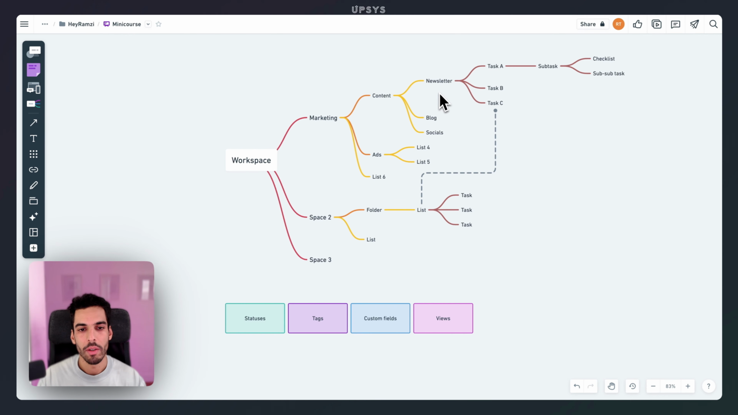One huge piece of advice, again: make sure that you customize things at the smallest level possible. If you create a custom field, make sure it's at the smallest level possible. And it works the same way with statuses.